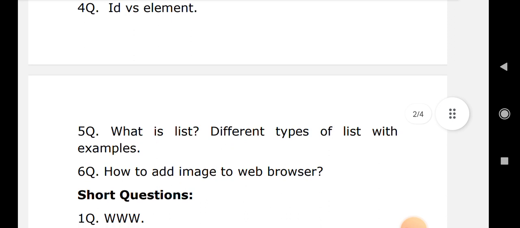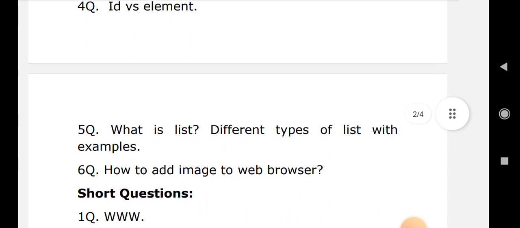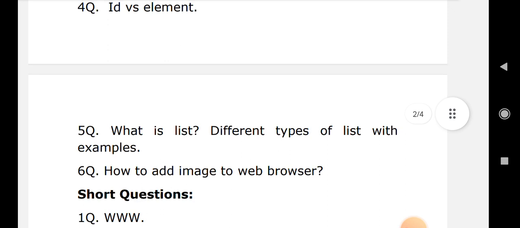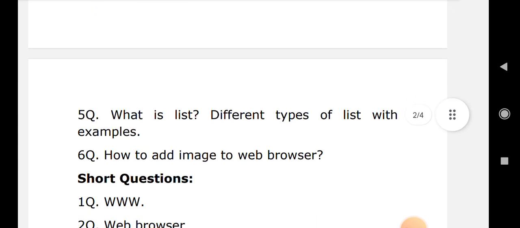Then, how to add an image to the browser. What is the image tag? You have to explain about the image tag here, as well as the different types of attributes which are present for the image tag. The image tag has so many different types of attributes: alt, title, width, height, hspace, vspace. All these attributes we have to explain in detail along with one example.